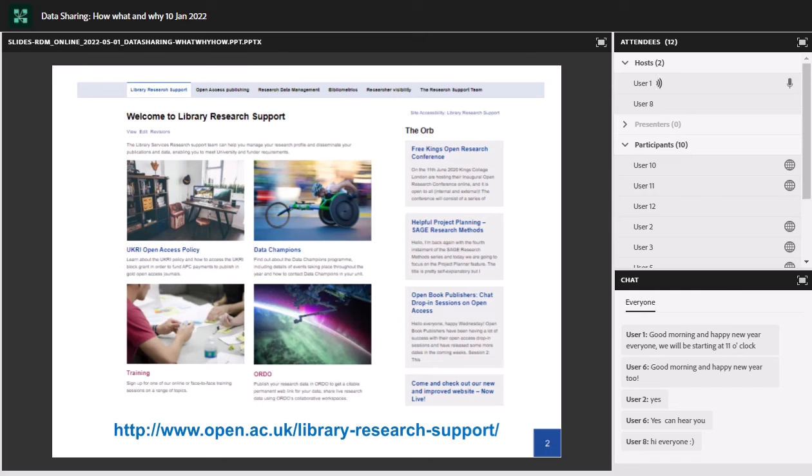So before I move on to the subject of today's webinar, I just wanted to quickly flag up the Library Research Support website. This is the OU's Library Research Support website, and it's a really, really useful resource for anyone who's doing research at the Open University, with information on open access, on research data management, on bibliometrics, on research visibility, things like ORCID, for example. And it's also got links to all of our training sessions, and we have started now uploading the recordings of our training sessions on there as well.